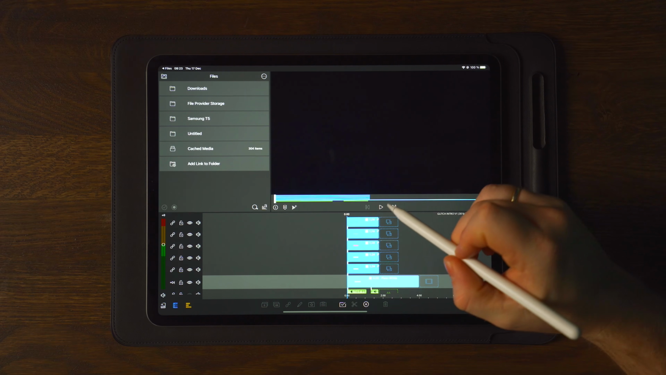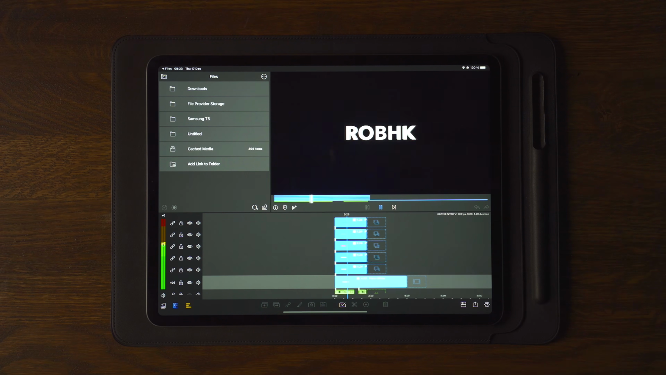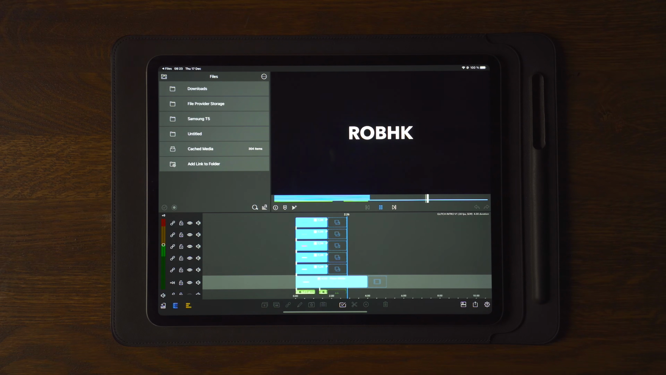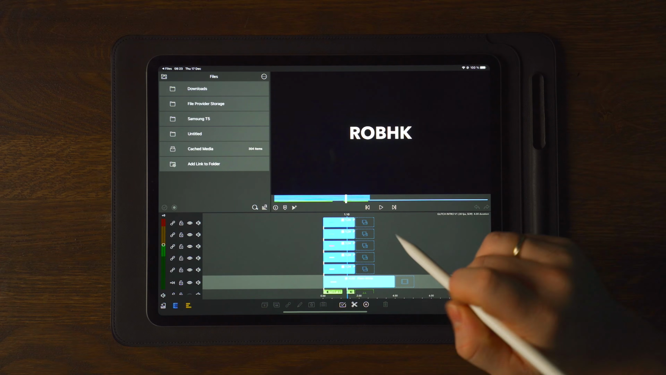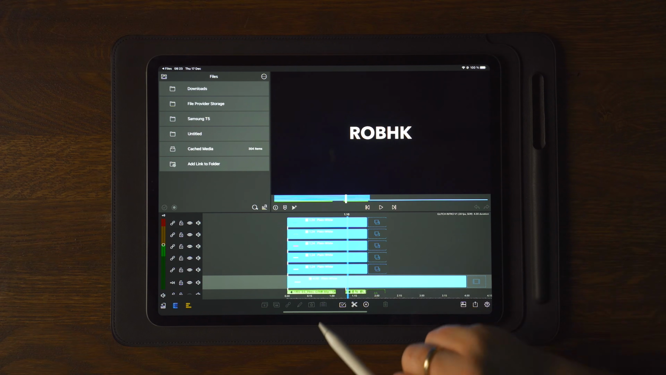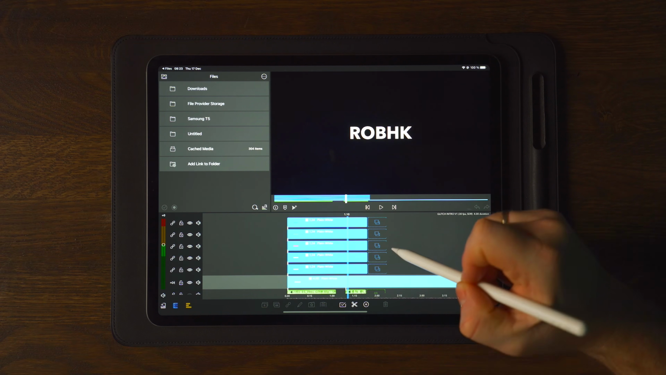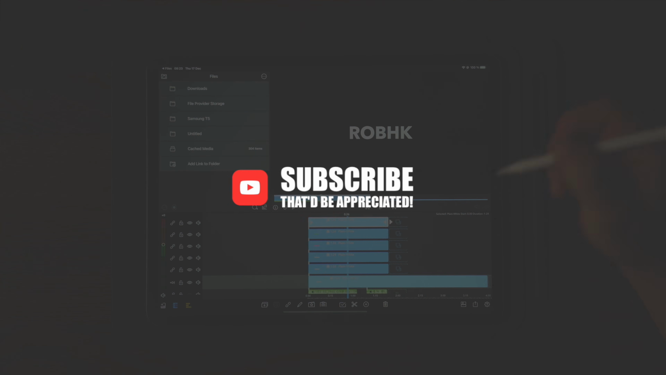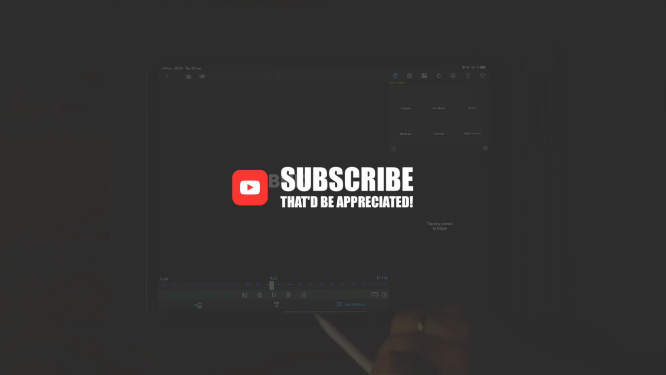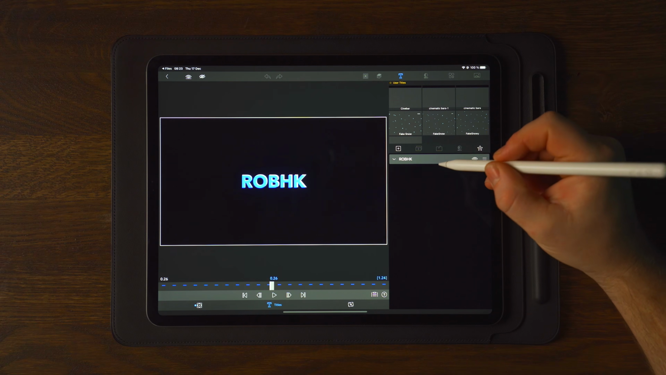So let's do a playback of that. Pretty simple and straightforward. And the only thing you have to do here is to go into each layer and change the name to something else. So I'm just gonna change this, or just change some of it here. So maybe I want to go in here and over to text and tap on RobHK.